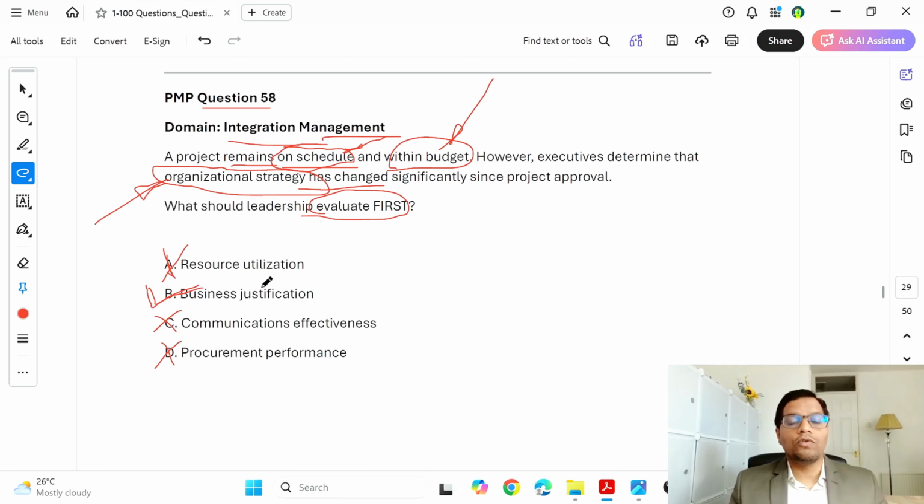Is it going to create the same values, and will it help the organization to reach its goals, aligning with its present new organizational strategy? This is all covered in checking and evaluating the business justification. So option B is the right option.